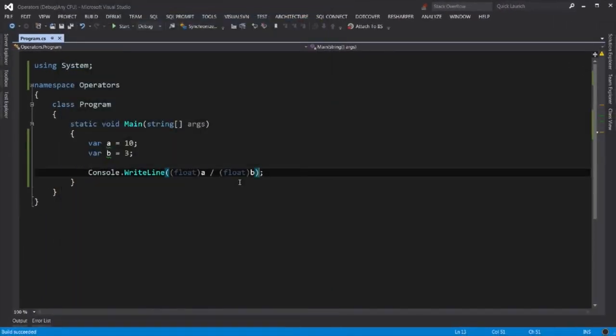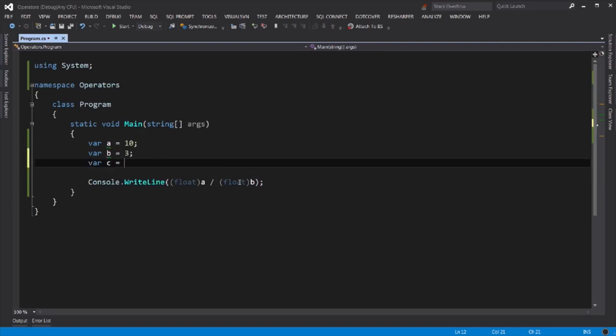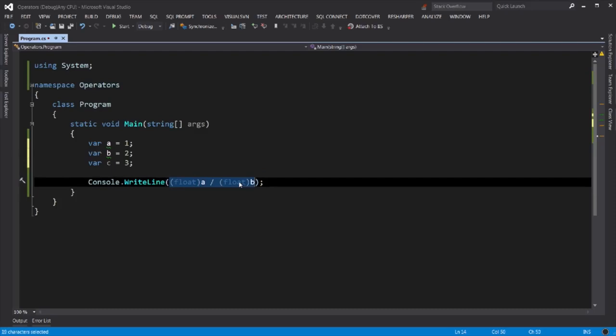Now let's look at a more tricky example. Let's say c is 3, b is 2, and a is 1. I want to show you the concept of operator precedence. So if I type a plus b times c, what do you expect the result to be? From a mathematical perspective, b should be multiplied by c first, which means 2 times 3 equals 6, and then it should be added to 1, so the result should be 7. Let's run the application.